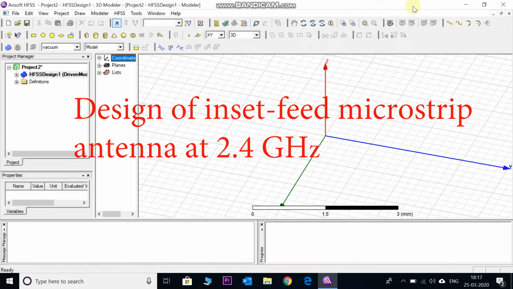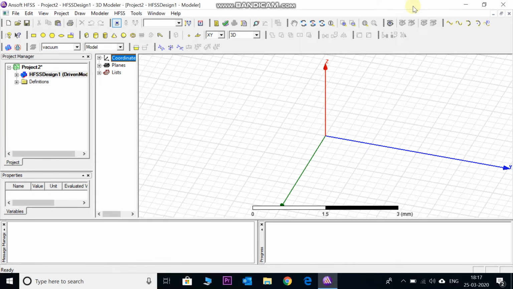Today I came up with another HFSS tutorial on antenna design. I am going to show you the step-by-step process of designing a microstrip antenna at 2.4 GHz. For microstrip antenna design, we need to design three structures. First is the ground, then the substrate, and above the substrate, the patch. So I will design the ground first.